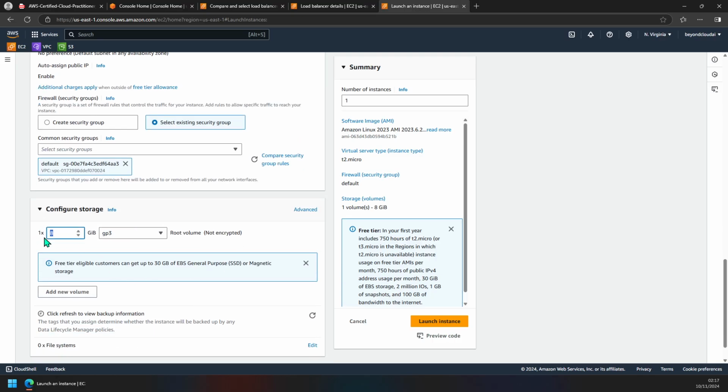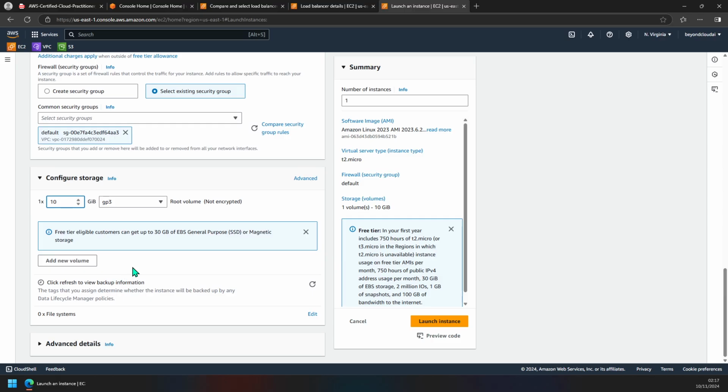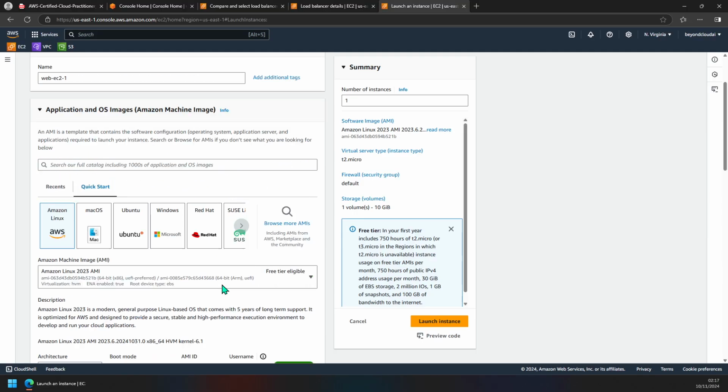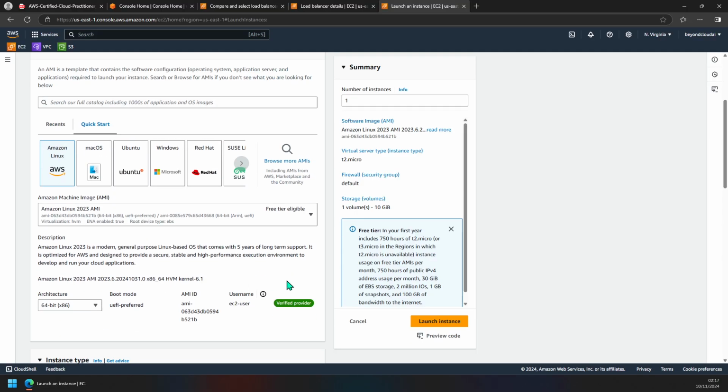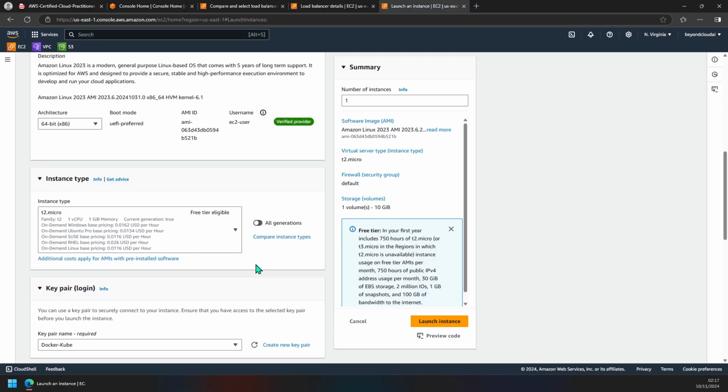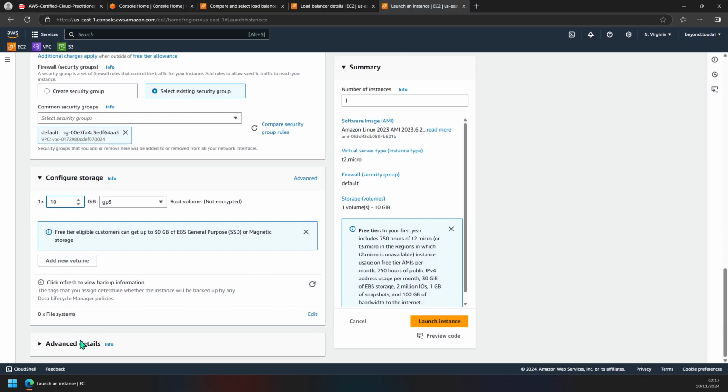And then here I'm going to configure storage as 10 GB. It's not needed that much of a space. 8 GB works fine, but I'm going to go with that. Now, do not launch the instance yet. There are two ways of doing it. You can launch the instance, connect to it, then install HTTP and configure it there. But rather than doing that, we will do it with this one only.